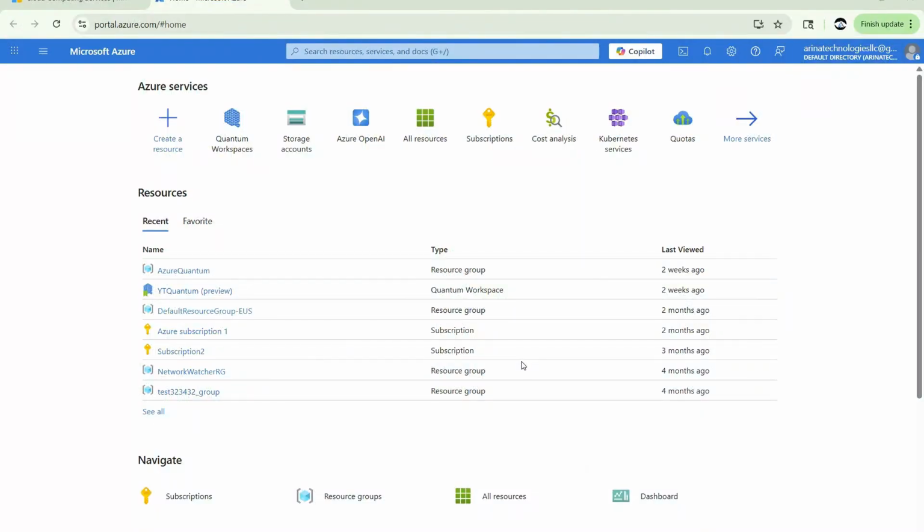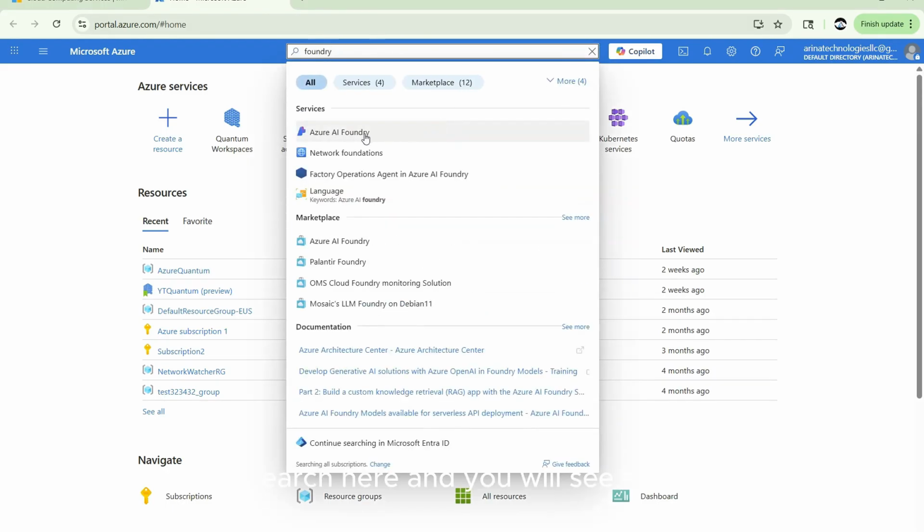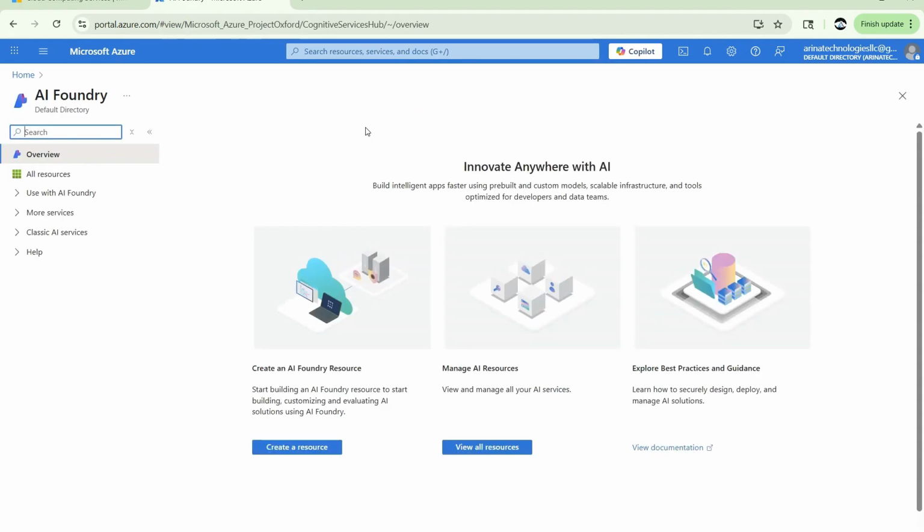So what we'll need for this demo, you will need an active Azure subscription. You can just go and subscribe. It's a pay-as-you-go model. Many times there are free credits provided that should help in your initial startup. You can come to Foundry. You can search here and you will see Azure AI Foundry. And this is where you will see all the resources that we can set up.